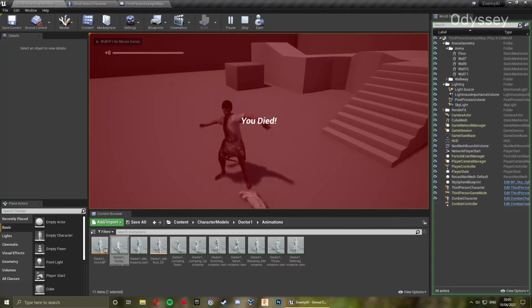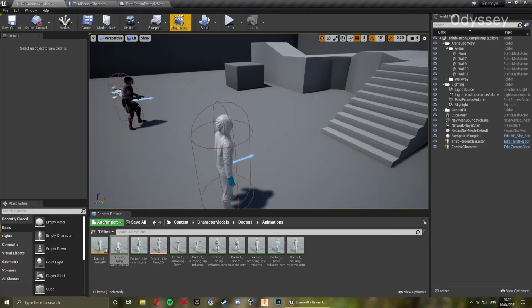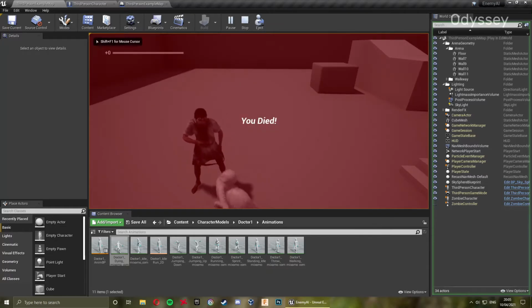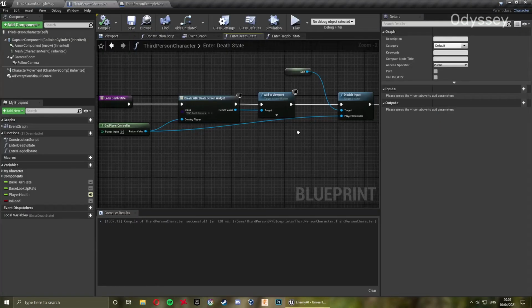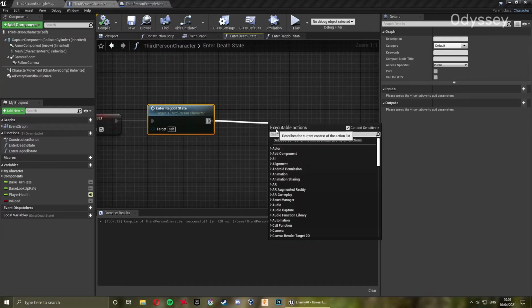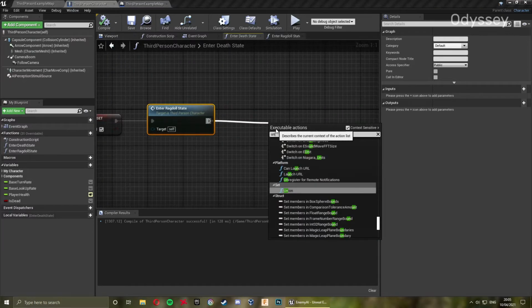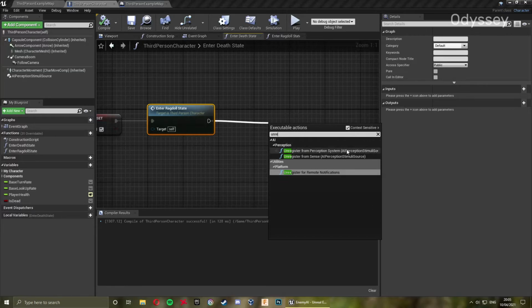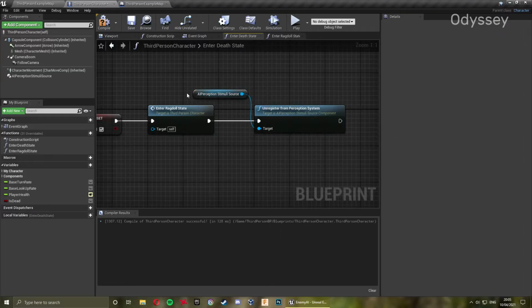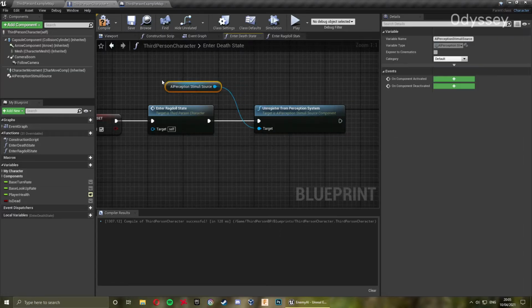And we can't move. Okay, so there's one more thing we need to do for our player. We need to make it so that the zombie doesn't keep attacking. As you can see, when we die, he keeps on attacking. So in order to fix that, go into your enter death state, drag off of here, and then do unregister from perception source, sorry. And then it's automatically going to find our AI perception source.